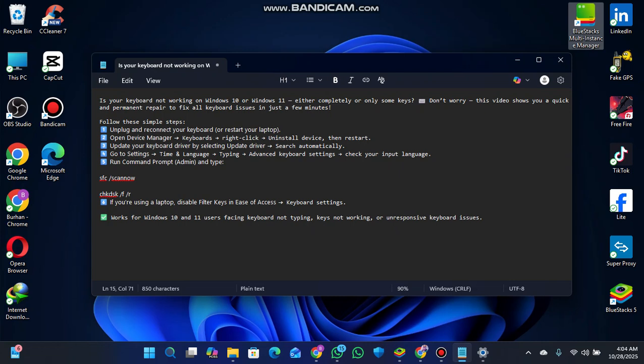After that, go to Settings and change the Time and Language. After Time and Language, go into Typing and change the advanced keyboard settings, and check that your input language is okay, just checking that it's in English.